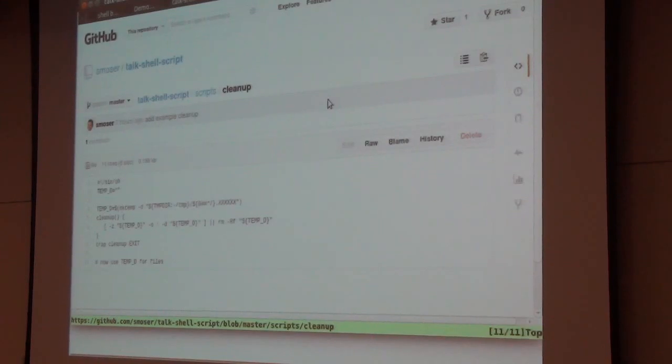So I use that little snippet a lot of times, and trap is another useful thing.